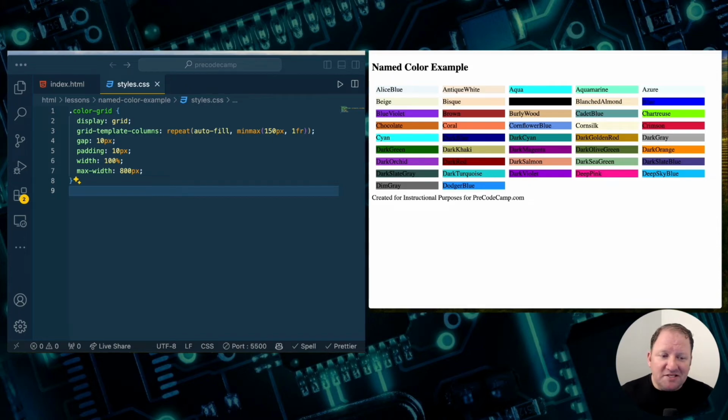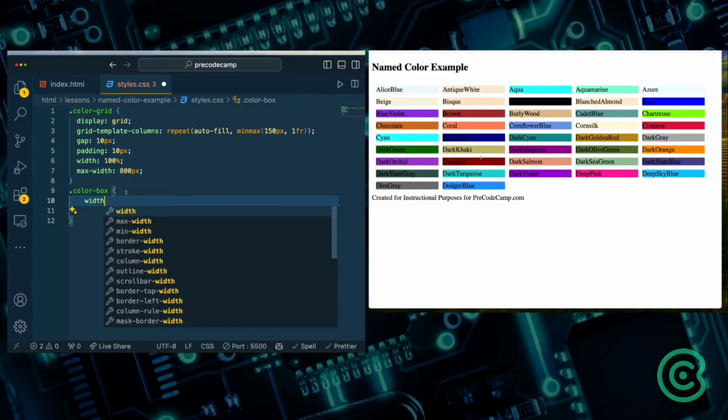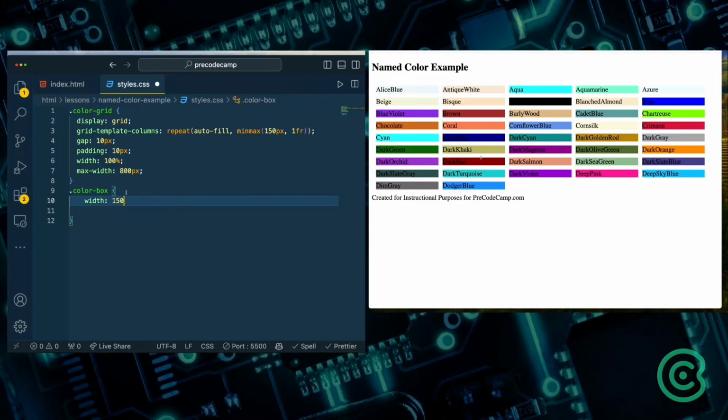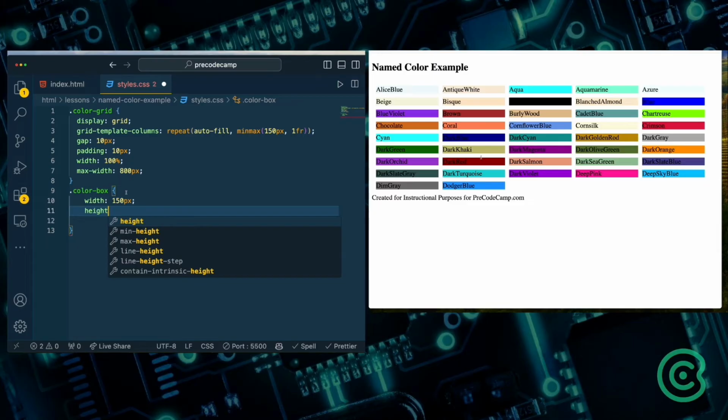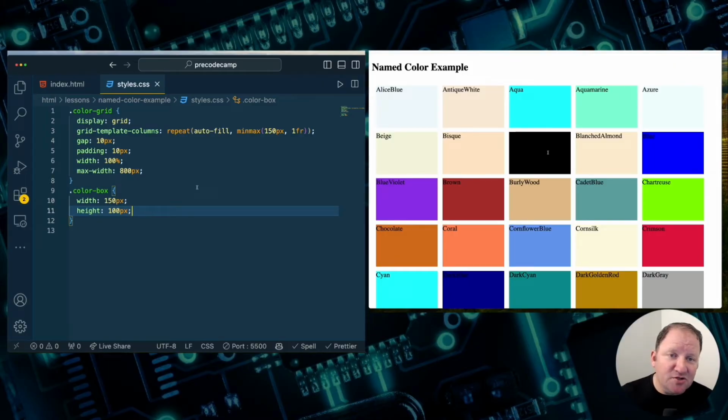So with that being said, let's go ahead and attack the color box class. With the color box class, we need to apply a width of 150 pixels, and then we want a height of 100 pixels. All right, so once we save that, we now get our boxes, right? Where they're starting to show up.